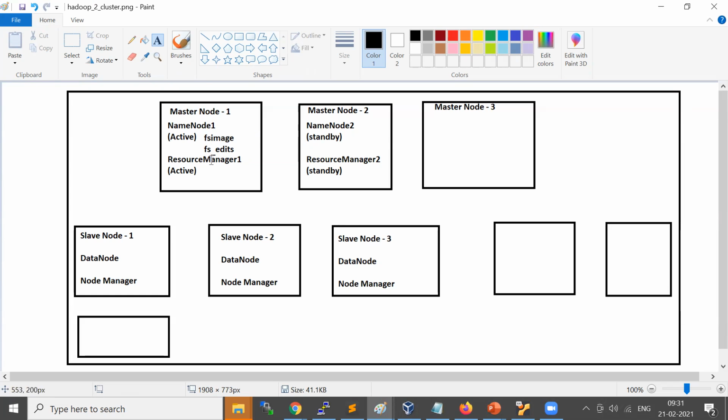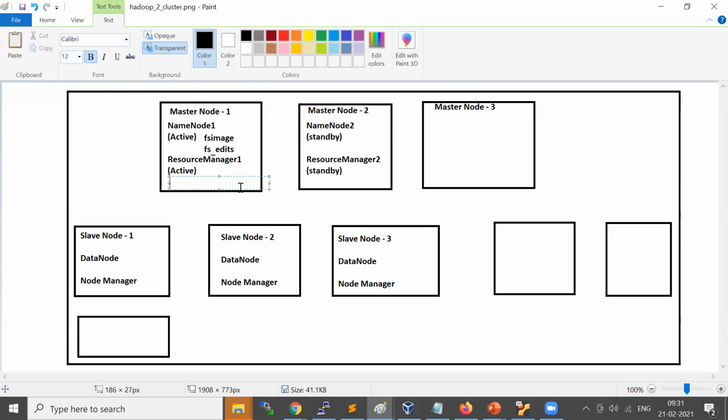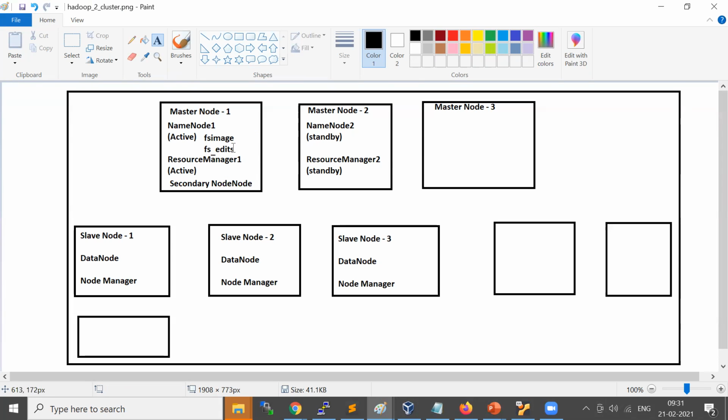So what does the secondary name node do? The secondary name node will be configured here. Every one hour it goes and fetches this file and keeps it here, with the timestamp associated to that.